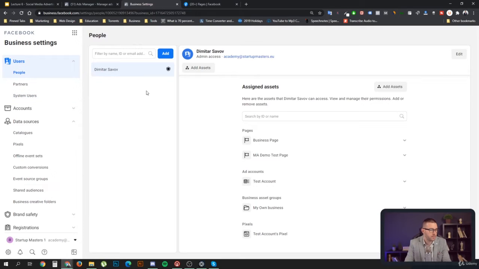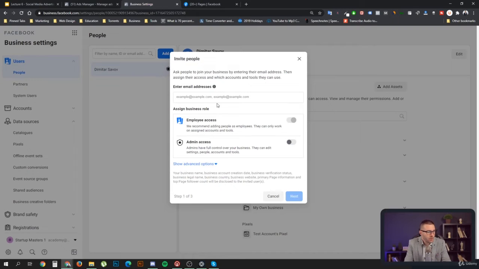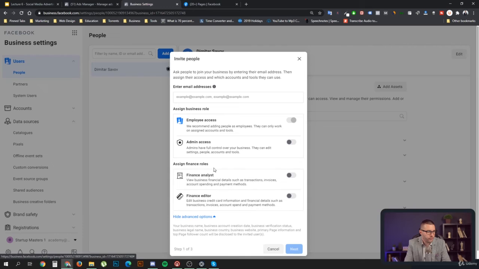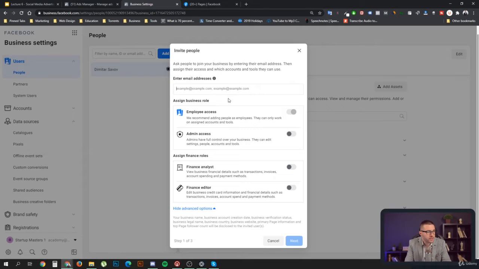So let's start with people. When you click on the add button, you will face several quite important options. First of all, you need to ask someone to join your team or your business manager, meaning that you are going to give them a set of permissions to work on certain assets in your Facebook Business Manager.